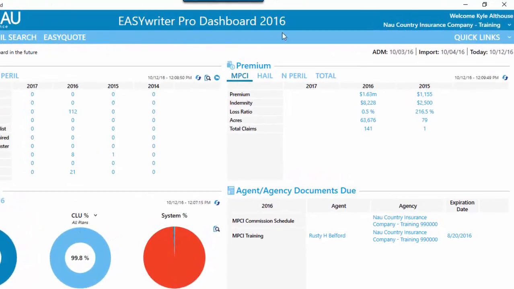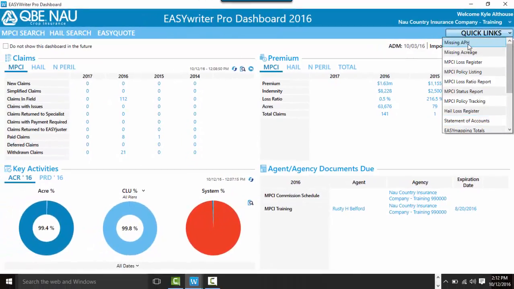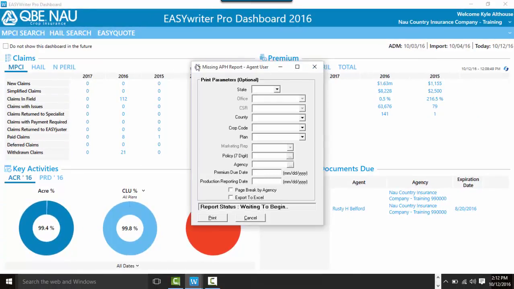And you'll notice on the same line, but on the right side, we also provided a drop-down bar titled Quick Links. Within our Quick Links, we have provided the most commonly used reports that our agents use, to include our missing APH report, missing acreage report, statement of accounts, EasyMapping totals, EasyMobility acreage reports, and acreage import listing. Once any one of these reports is selected, you will be provided with the exact same search criteria you would have been provided if you had run this report from within EasyWriter Pro. Simply key in the information you'd like to search, select print, and that data will be generated for you.